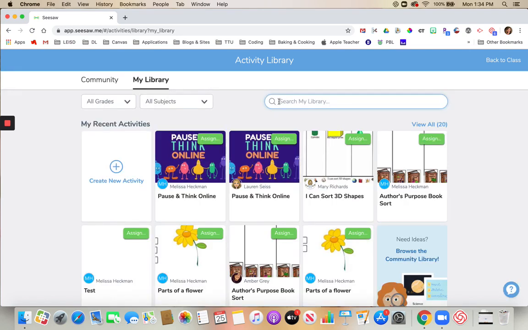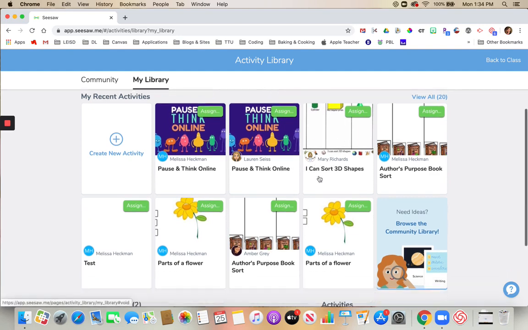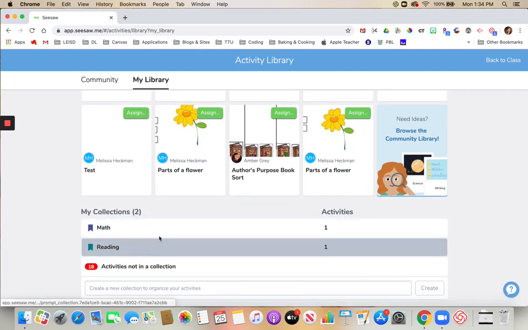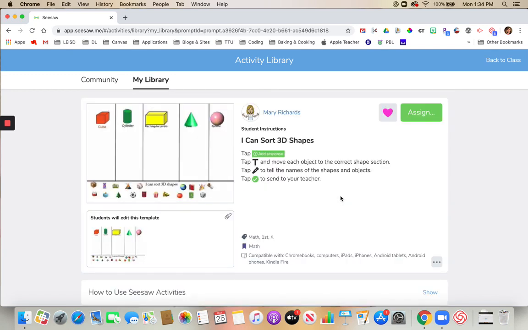Once you're in your activity library, locate the activity you would like to assign to your students. If it's in your recent activities, it should be right there at the top. Otherwise, go down to your collections to find your activity. Once you do so, you'll notice you'll have a green Assign button. You can also go ahead and open the activity and assign from there as well.